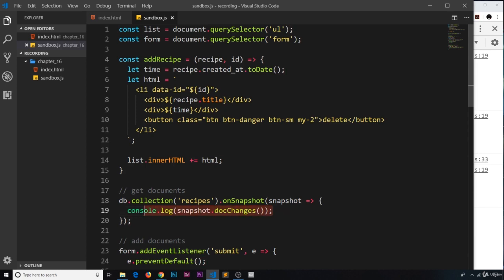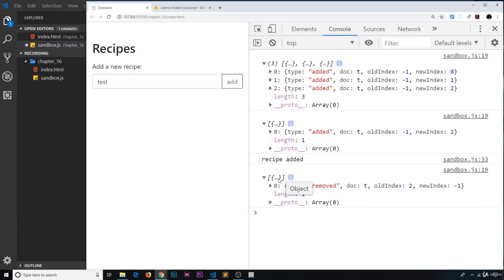So let us first of all delete this. Then I'm going to say snapshot.docChanges, which is all of the changes we just saw. That's a function. This gets us an array of the document changes. And what we're going to do is cycle through these using forEach, because every time we get something back, it's an array.